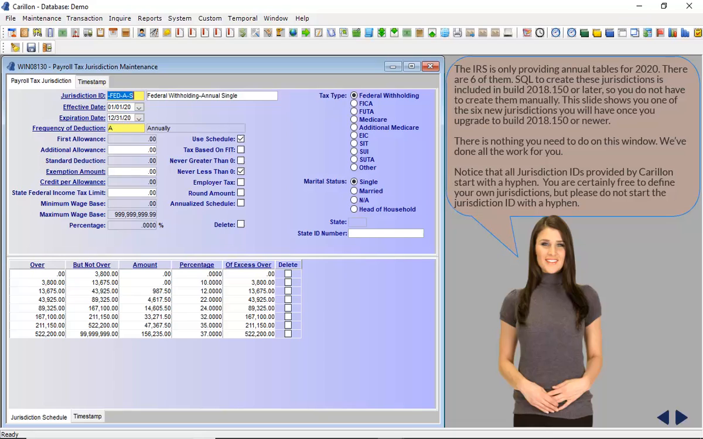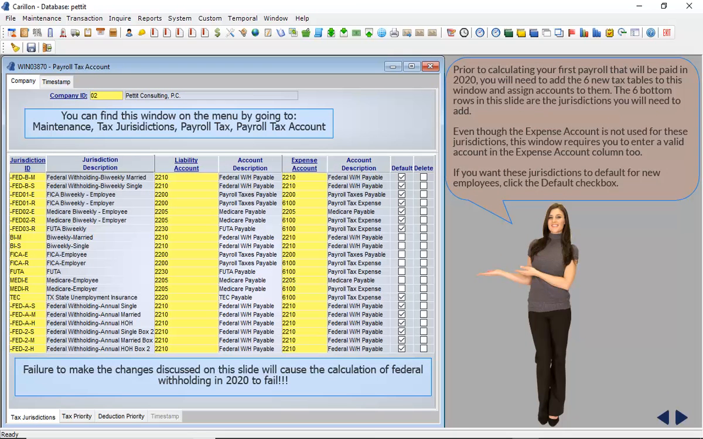The calculation of federal withholding has changed very significantly for 2020. Do not be surprised if your employees question the amount of federal withholding that is taken from their paychecks whether they fill out a new W-4 or not. Please keep in mind that this was not Carillon's idea. Thank the IRS. This is likely the most important slide in this course.